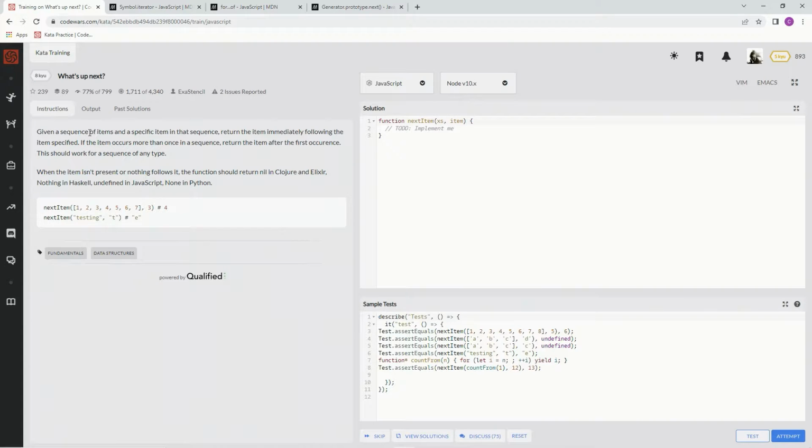Given a sequence of items and a specific item in that sequence, we're going to return the item immediately following the item specified. If the item occurs more than once in a sequence, return the item after the first occurrence. This should work for a sequence of any type. When the item isn't present or nothing follows it, the function should return nil. Actually, it's just going to return undefined in JavaScript, right?